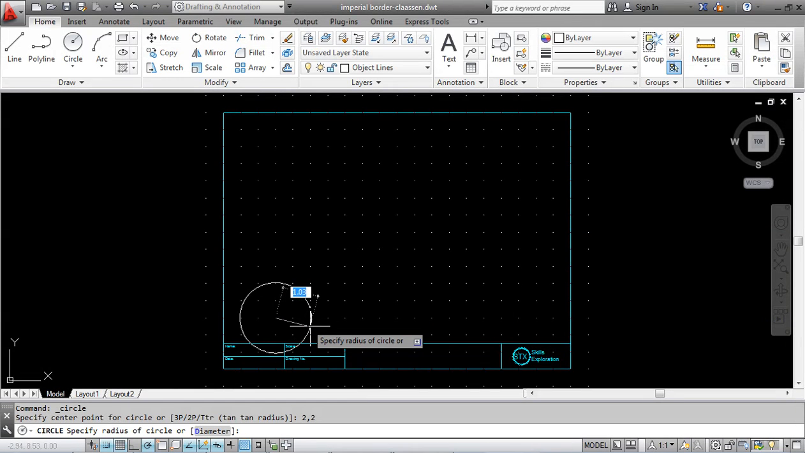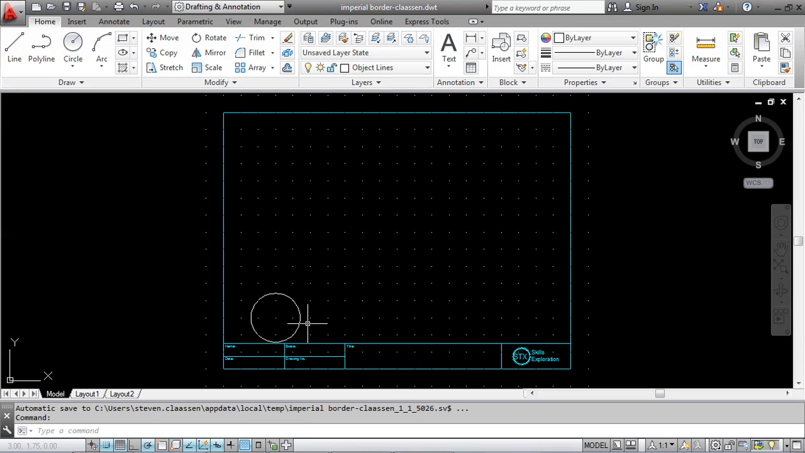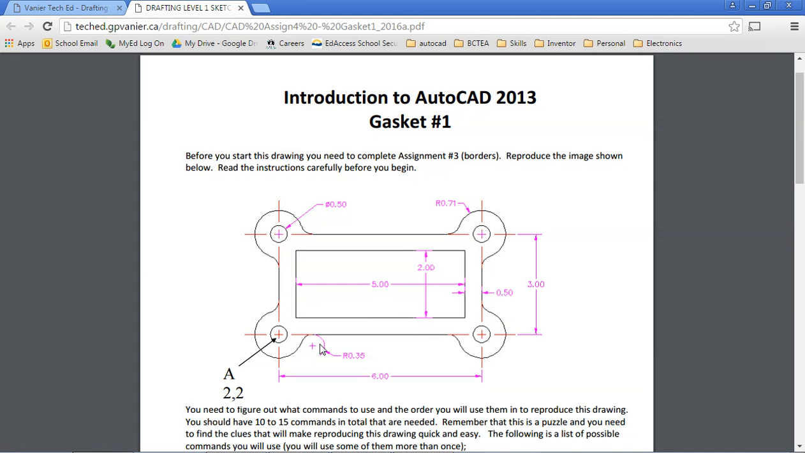Okay. And I'm immediately going to go R for radius, and I'm going to put in 0.71. And that's my radius there for my first circle. If I come back to the drawing, that's my outside radius. And if you find it, there it is, 0.71 radius.